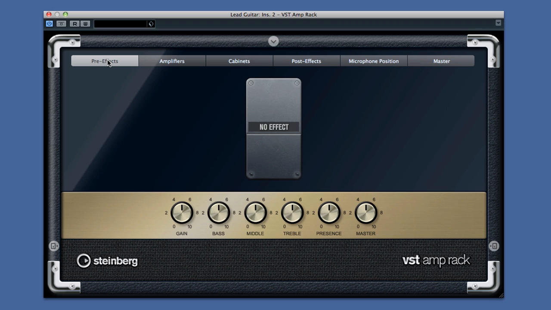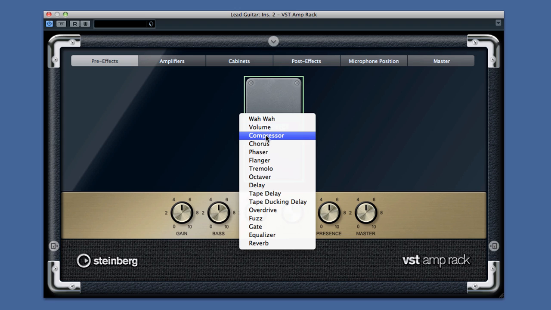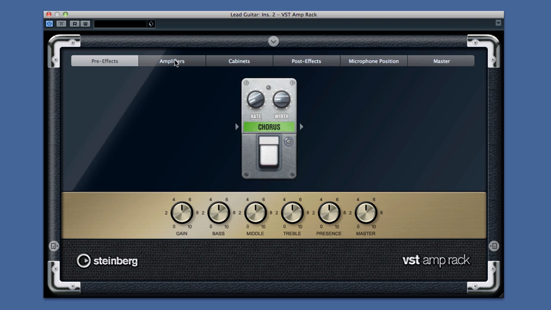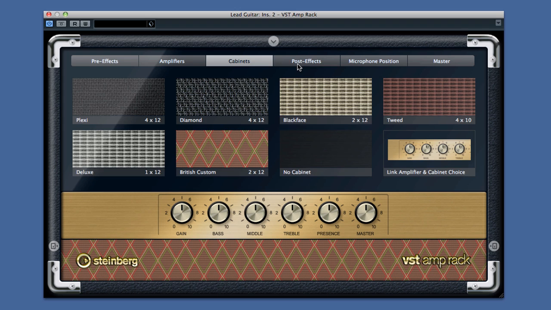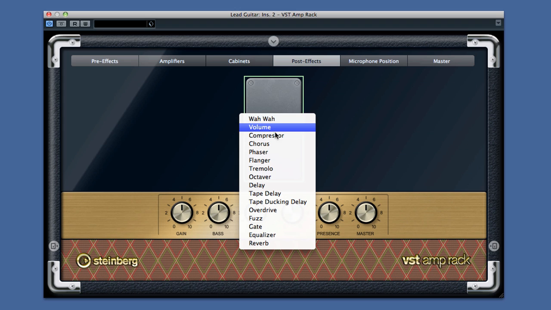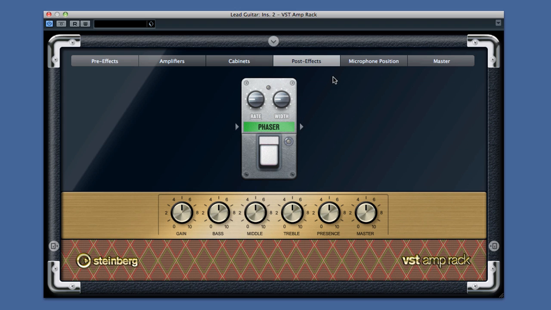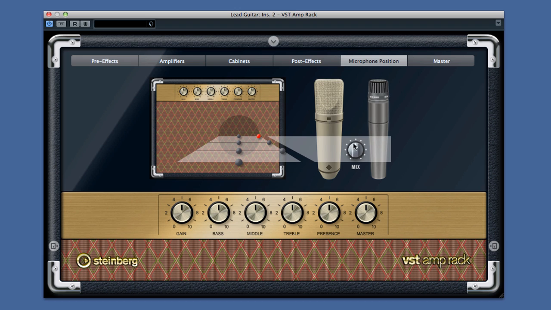First, make sure to open the extended display by clicking on the light gray icon at the top of the cabinet. There are 6 tabs at the top of the cabinet that let you select pre-effects, amplifiers, cabinets, post effects, microphone position, and a master section.